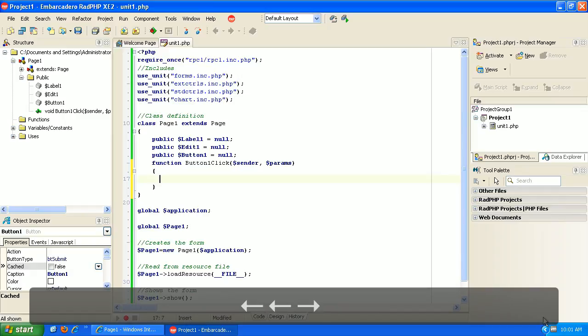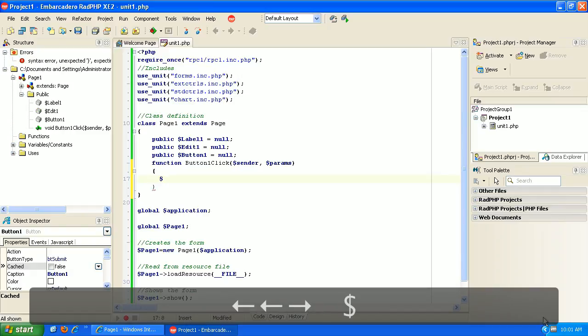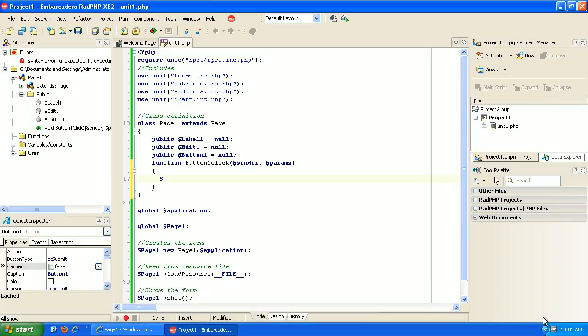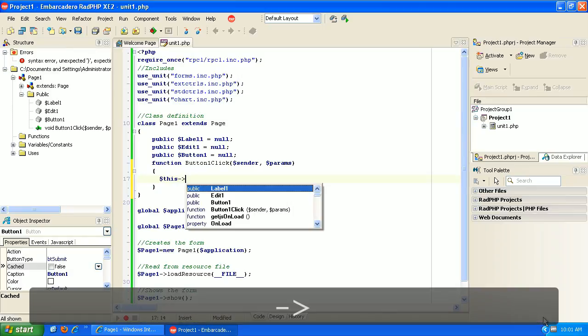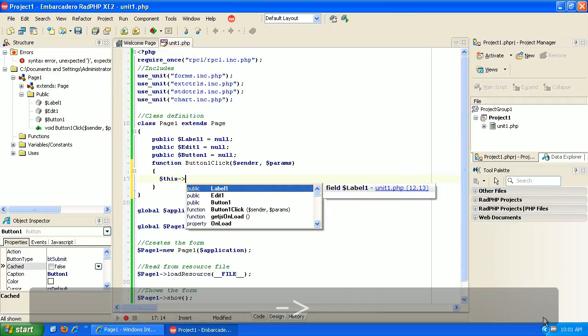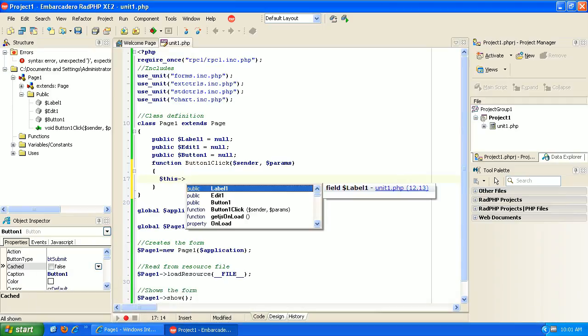And we have to start with a $, which, for PHP, is a variable. There's a lot of code in here. It looks complex, but it's actually pretty simple. Anytime we see a $ sign, we know it's a variable. And we're going to use this operator, and we'll get into that in more detail. Then we use a hyphen and a greater than. This is where the magic starts to happen, because it knows that we're trying to do something, and it gives us a list of items that we can select from. So here's the label, here's the edit, and here's the button.